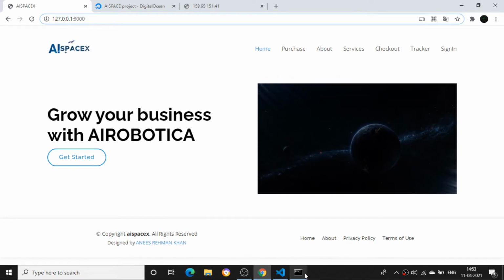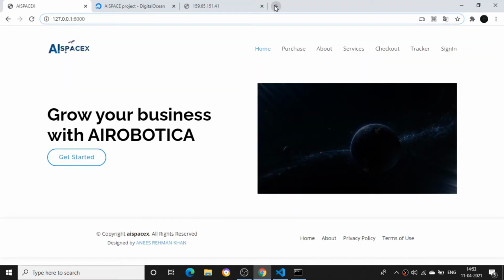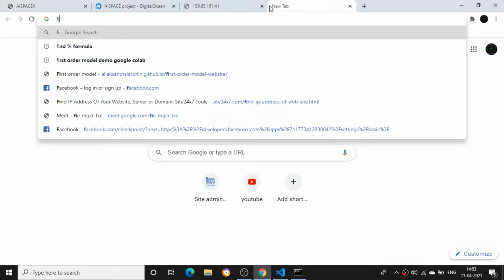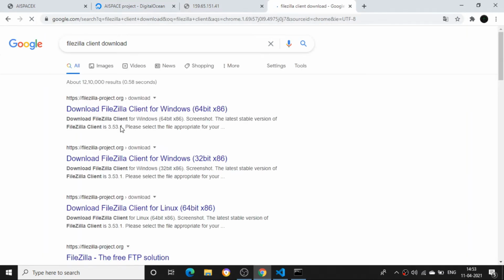Okay, so let's come back here. It is still installing all the packages. Once it is installed, we can proceed. One more thing, so let it install. I need to install one more thing: the FileZilla client. I need to install this FileZilla client, so I'll click on the FileZilla client download.